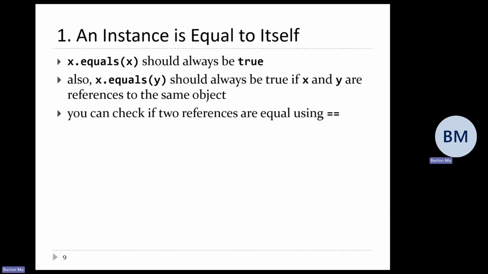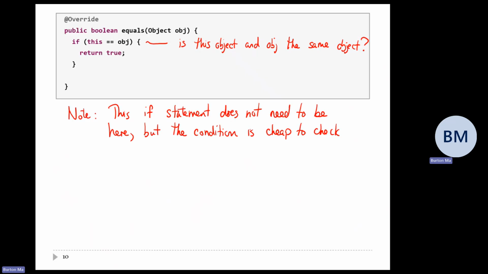Okay, so requirement number 1: an object is equal to itself. That simply means x equals x is always true. x equals y is true if x and y refer to the same object. Equals equals, when you apply it to two references, tests whether the two things are the same object. And so you can easily implement requirement 1 in your equals method.